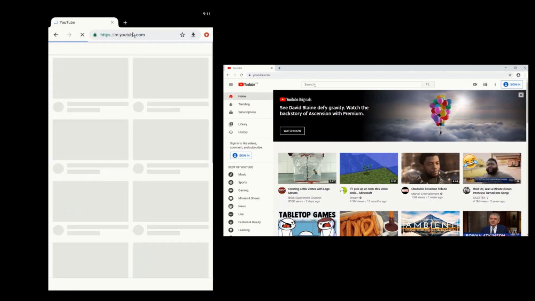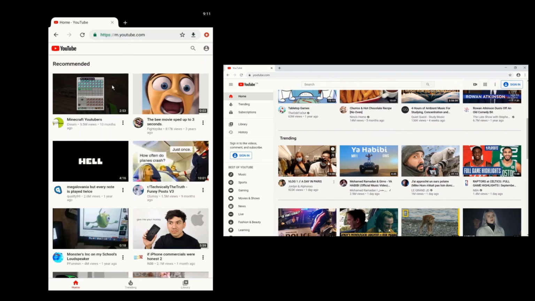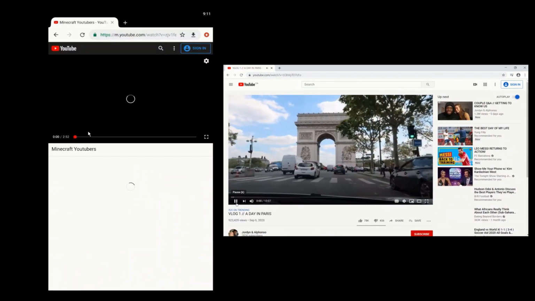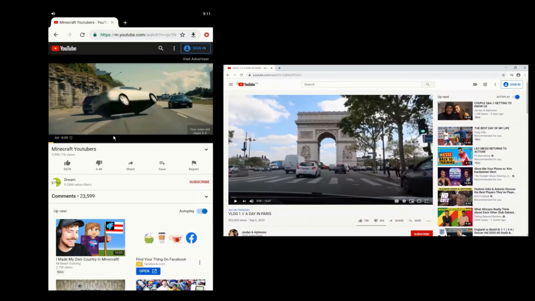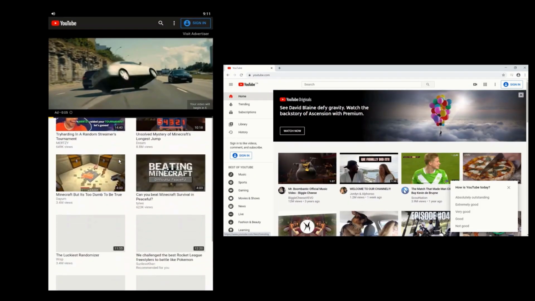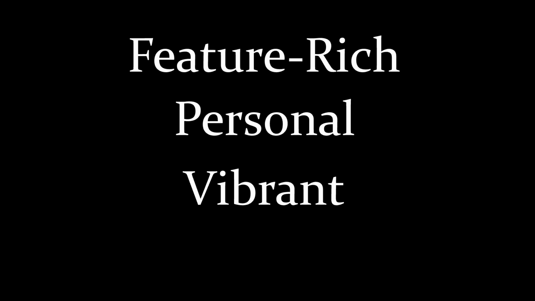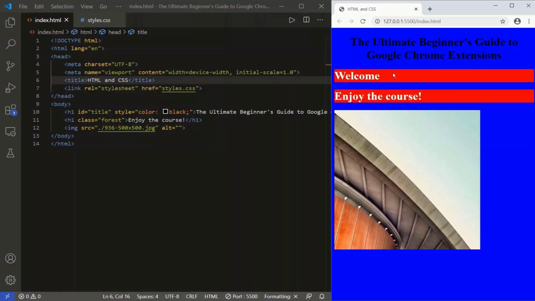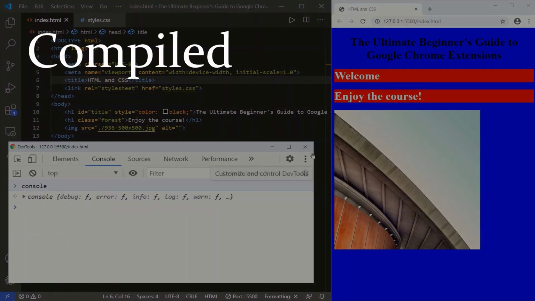So the experience you have using the YouTube app on mobile is just about the same as the experience you have on the YouTube website. JavaScript has evolved to provide this level of interactivity between the user and the web pages. JavaScript allows websites to behave like apps. Feature-rich, personal, vibrant, responsive. JavaScript programs, like all programming languages, get compiled or interpreted.